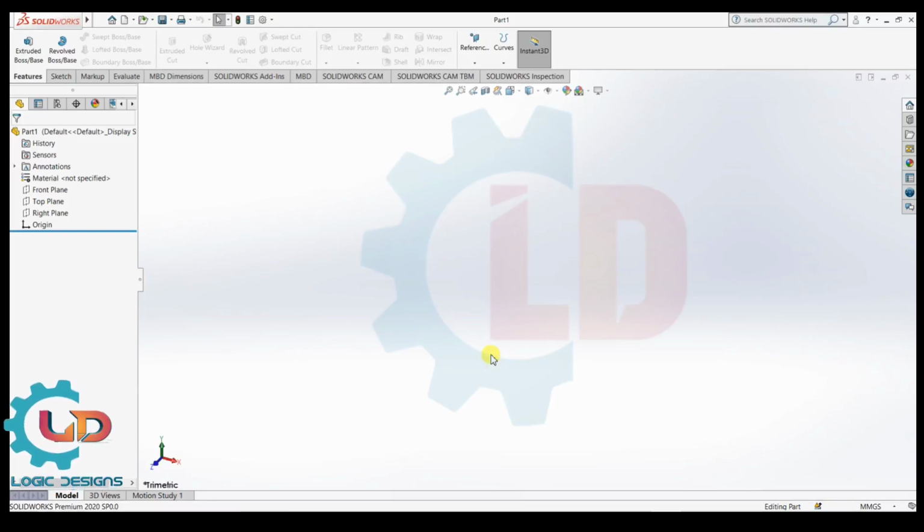Today we will see the introduction of SolidWorks part 2. In this topic we will cover working area, tool palettes, different toolbars and how to set units in SolidWorks. So let's get started with today's topic.